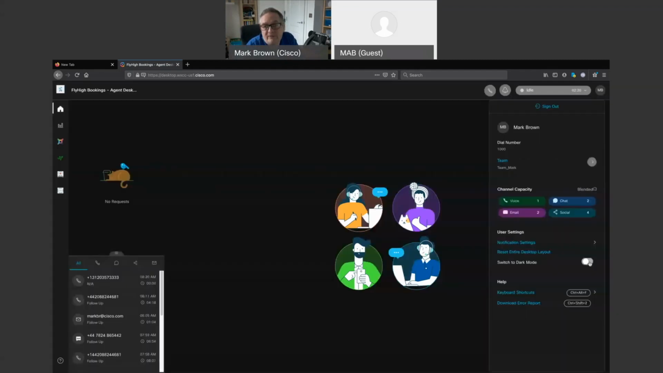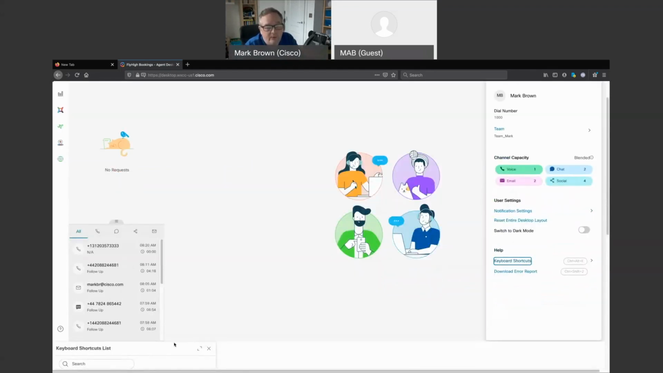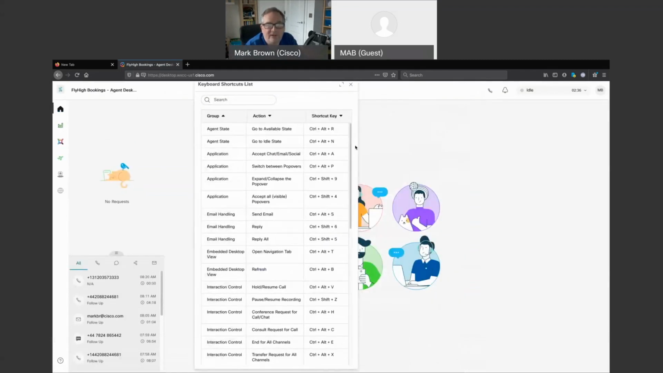We also can run this in dark mode, which is what we tend to see in most modern applications this day and age, to have the freedom to use it in the way that you choose to use it. We have keyboard shortcuts. So this is more of a legacy feature, but it's still used in a lot of contact centers today. So instead of using the desktop to answer a call or handle an email or any of the associated interactions, we have these shortcut keys that enable you, at the click of a button, to do a particular process.